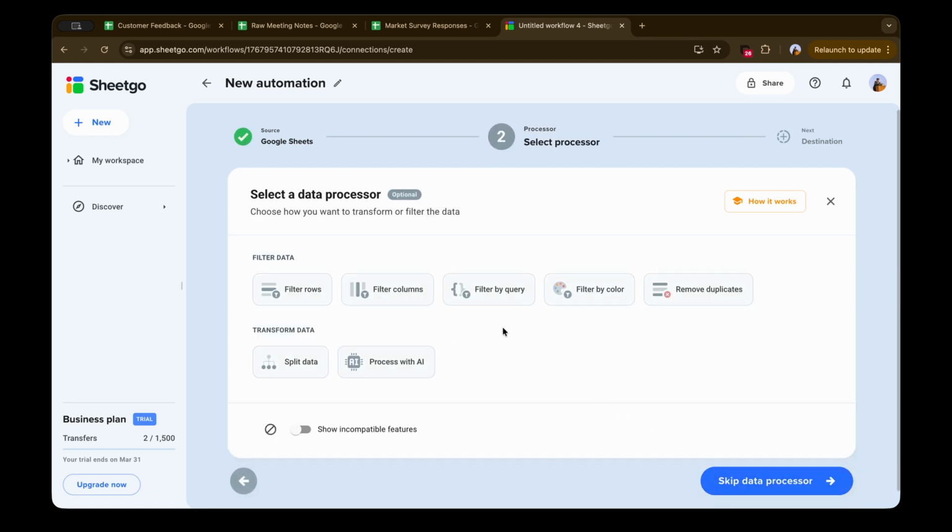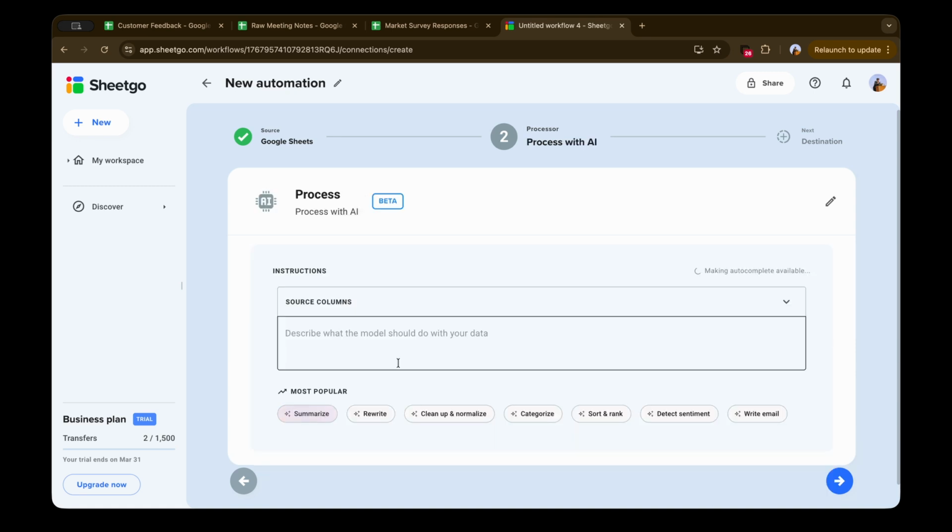Now once we are in here, we need to select the data processor, which in this case is going to be the AI processor. So we're going to be clicking on process with AI, followed by pasting in the following prompt that says: create a one sentence summary of the discussion in the raw meeting notes column and place it under a new column called key takeaways. Once you are done, you can click on next step.